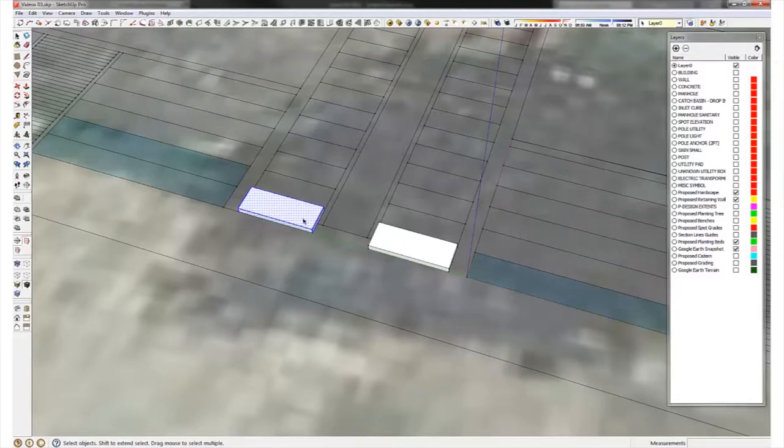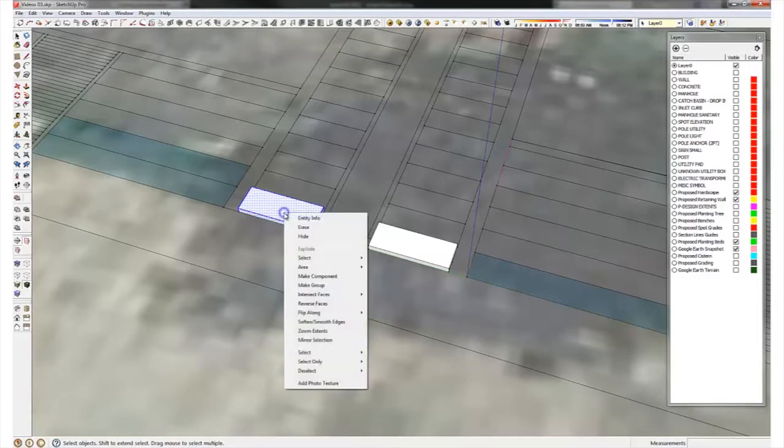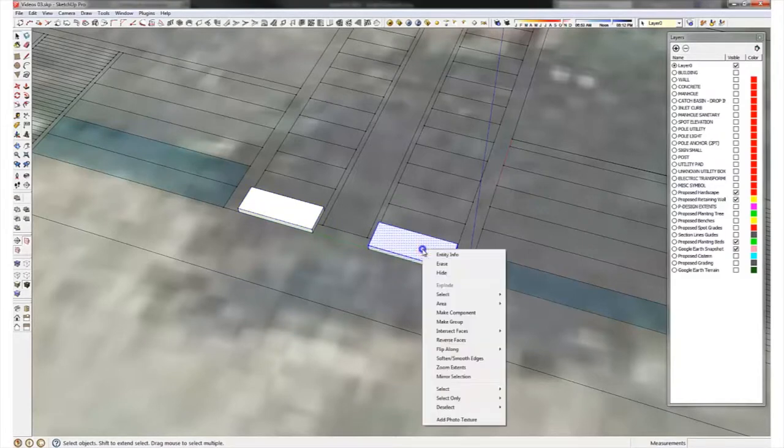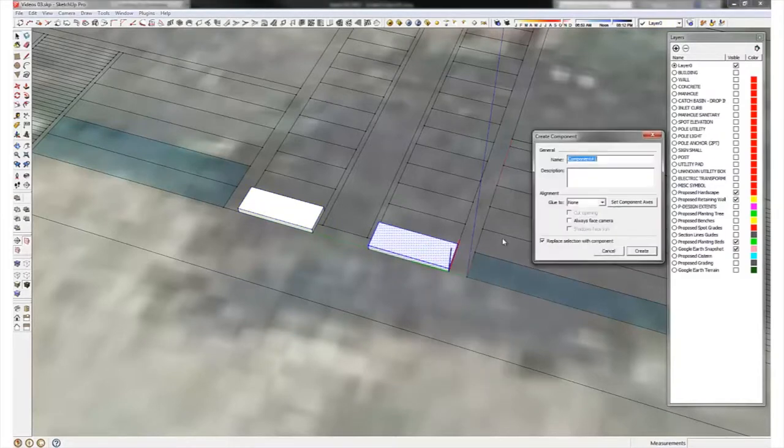So while you have selected that with a triple click, you right click it and make it a group. And this one I'm going to make it a component, so triple click this and then I'm going to make it a component, and then I'm just going to give it a simple name as a stair.